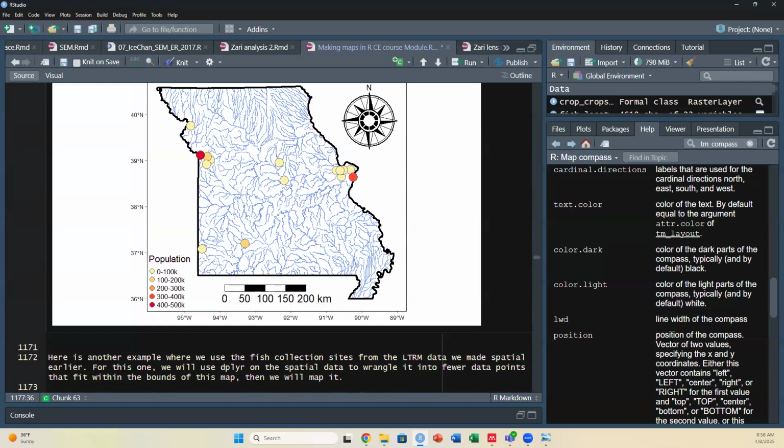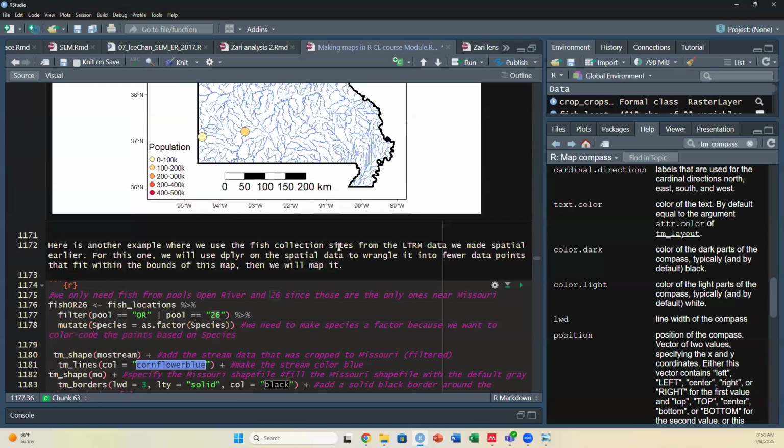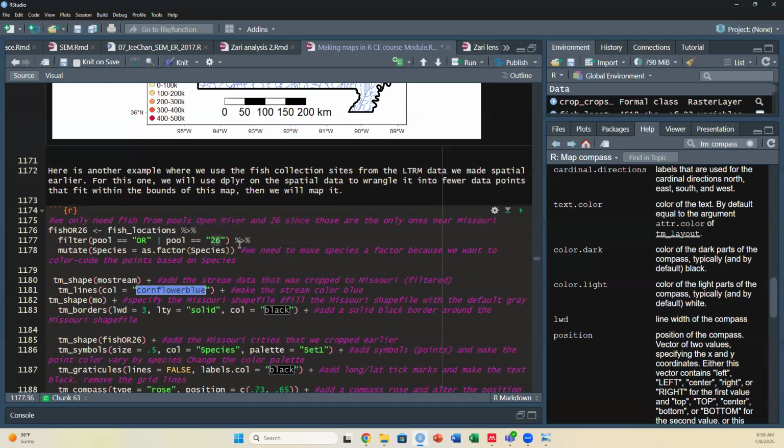I know that because I know these data. You might know that if you work with these data or looked at them further or tried to map them. So we're just going to filter these two pools that actually go into our map. And we're going to mutate species as a factor so we can color things by it. We're going to save that as fish OR26.